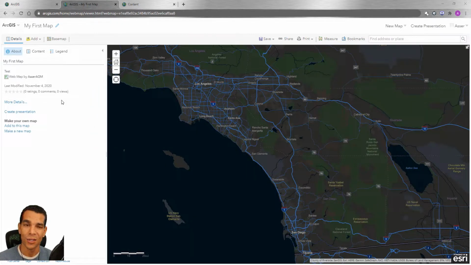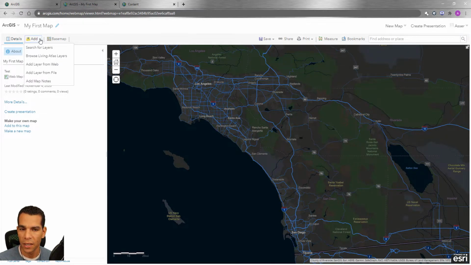Welcome back, guys. So after we created our first map and we named it my first map, now we need to see how we can add layers. On the add tab right here, when you click on it, you will see that you have several options. We will go through each option to see how we can add a layer using it.